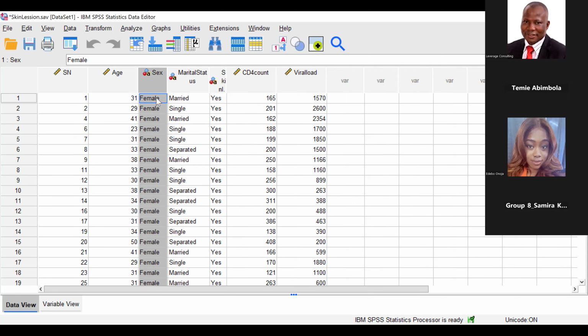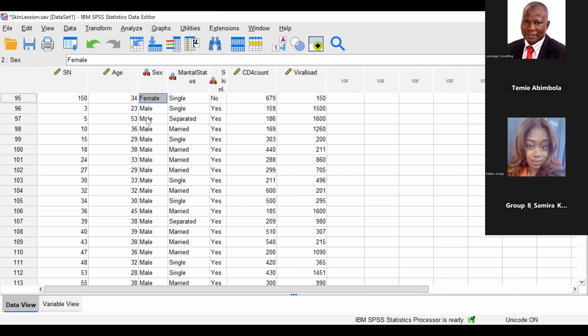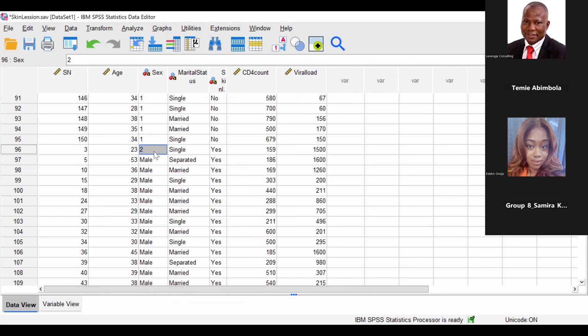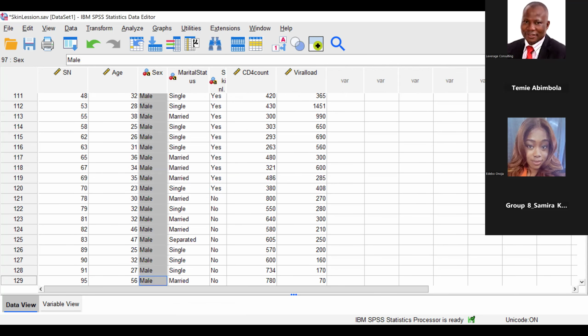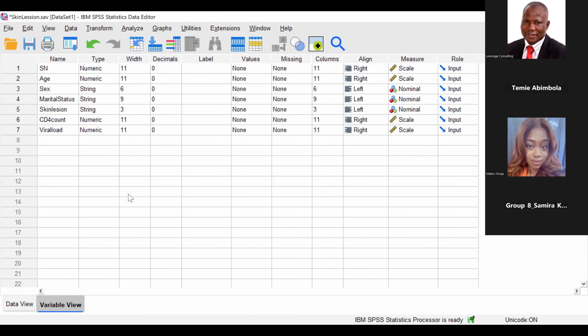So I will now click on that female, I put 1, and come out, and now click back, right click and copy, and select all the female, and paste that 1. So I've labeled all the female as 1. The same thing I do for male. I put 2, go back and copy the 2, select all the male and put 2. Yes. I've labeled, so I can now go to variable view and go to the string and change to numeric.